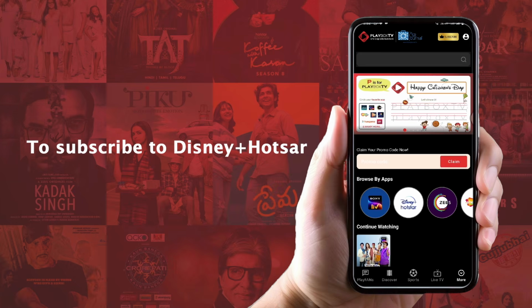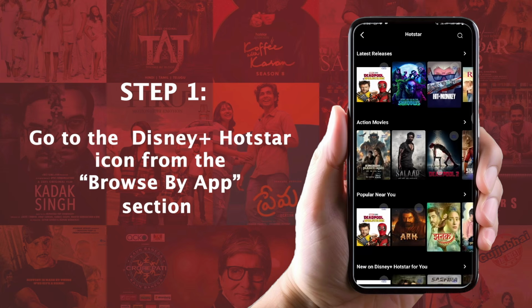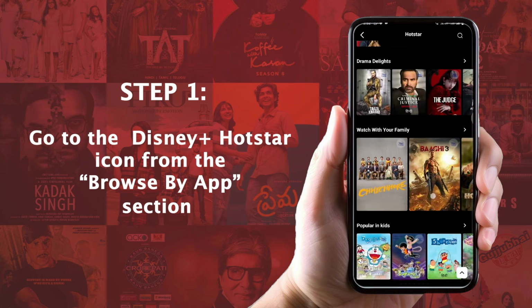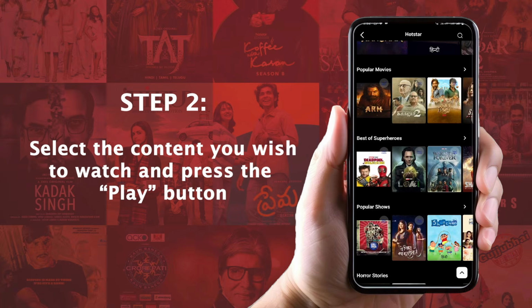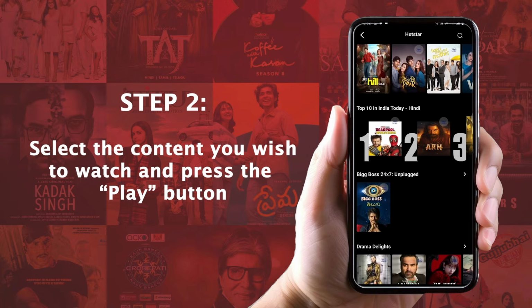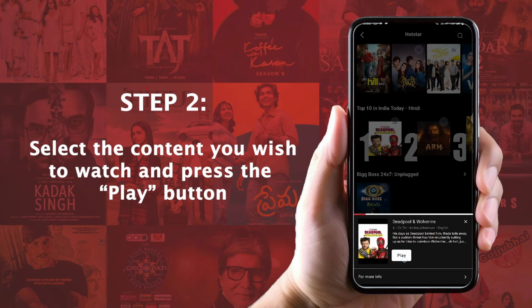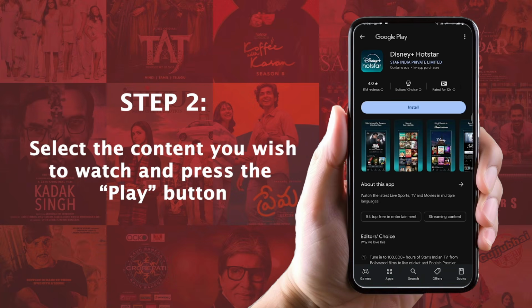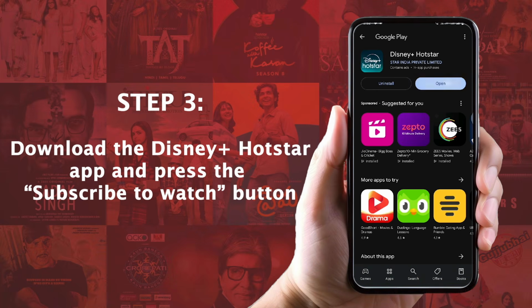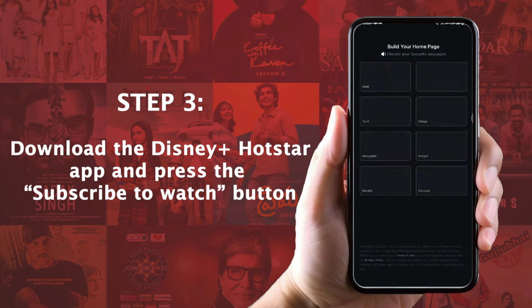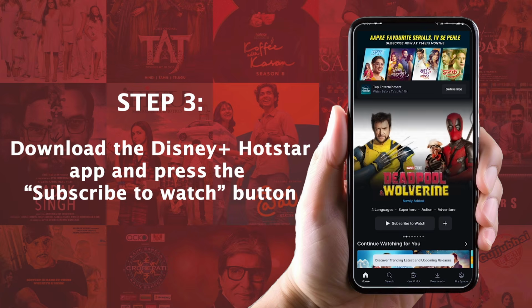To subscribe to Disney Plus Hotstar, Step 1. Go to the Disney Plus Hotstar icon from the Browse by App section. Step 2. Select the content you wish to watch and press the play button. Step 3. Download the Disney Plus Hotstar app and press the Subscribe to Watch button.